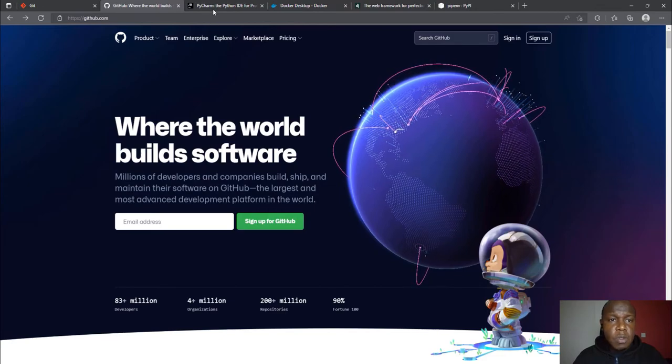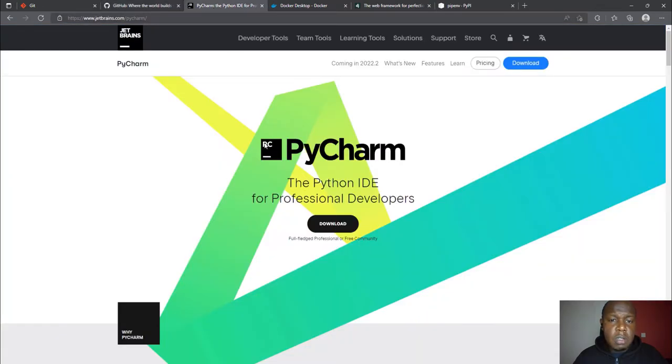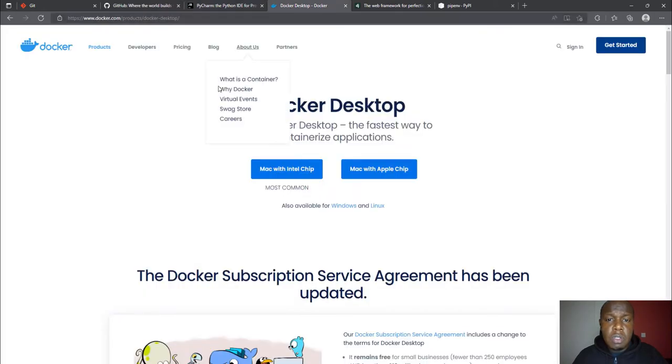So we'll also be using PyCharm, and in my case, I'll be using the PyCharm IDE. I prefer it, but you can also use Visual Studio Code. So this will be our primary integrated development environment, which we're going to be using to write code in. And we're also going to be using Docker Desktop.